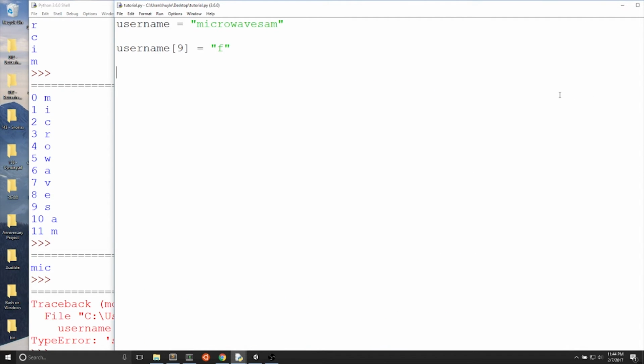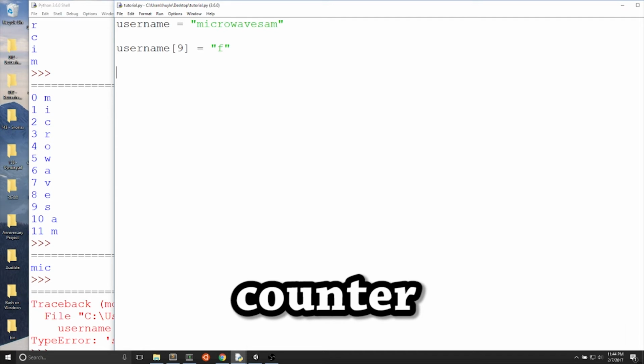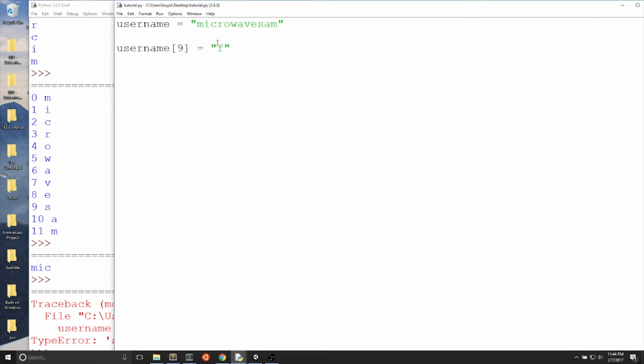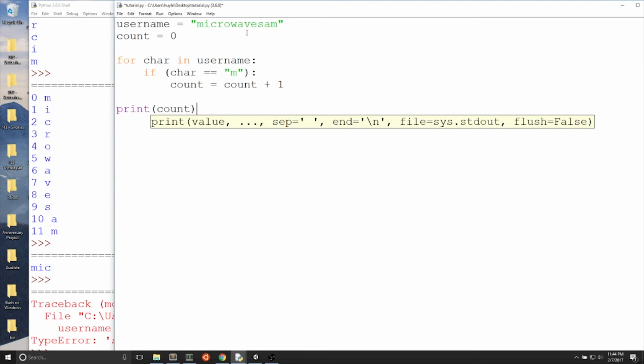A little bit ago, I talked about how for loops are great for counting up and down. Let's do a for loop with a counter. A counter is a term used often in programming, and it's just a word used for a variable that keeps count of something. We can count the number of m's in MicrowaveSam. count = 0. for char in username: if char == "m": count = count + 1. And I can print(count) outside of the for loop.